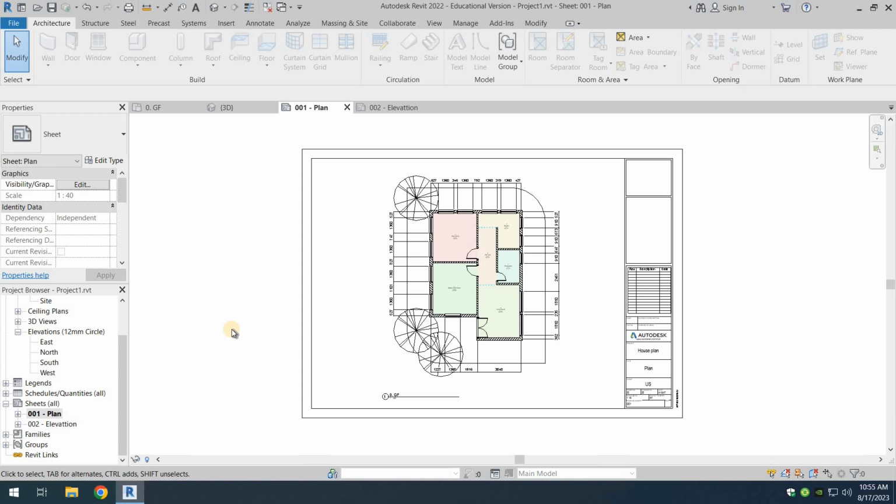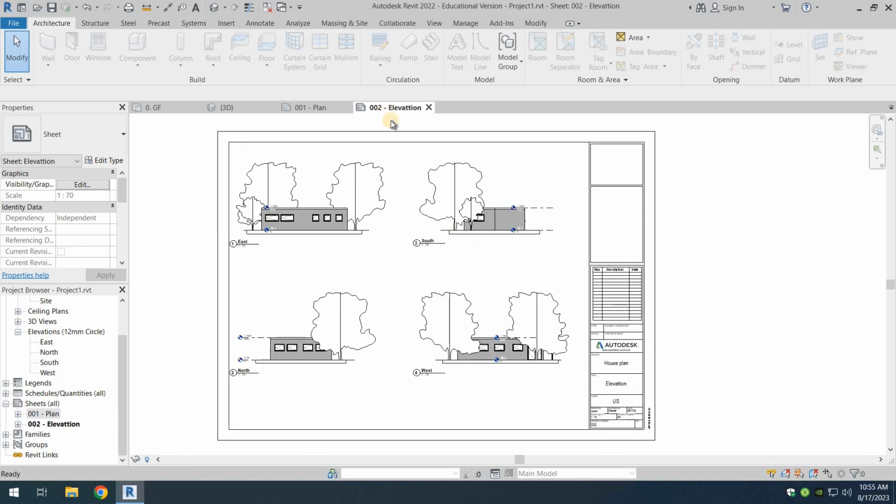Okay, in this video we're going to see how we can take a printout. Taking the printout is really easy. You just go to the window that we want to have a printout of. Let's say if we want to have the printout of elevation, we go to the elevation window, and then from there we go to file.